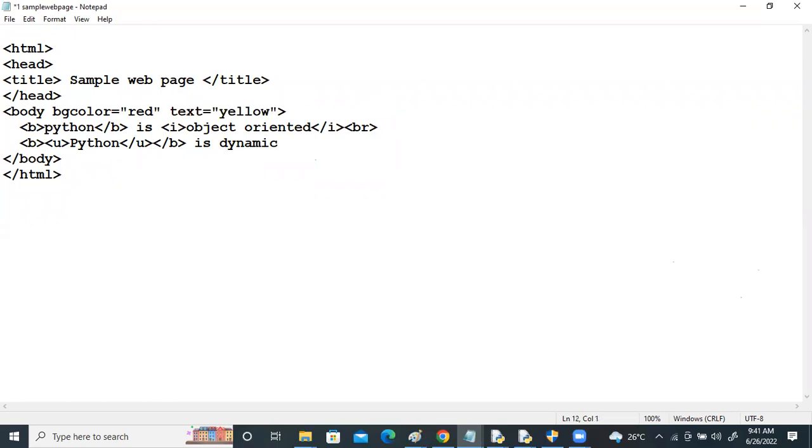So RGB, red, green and blue. A combination of RGB we can also provide, right? For R, FF is the highest value. For G also FF is the highest value. For B also FF is the highest value. 0 is the least value.